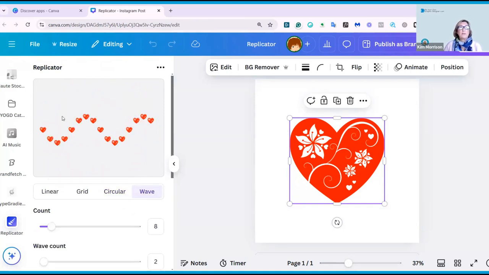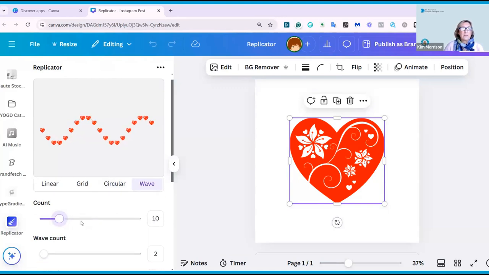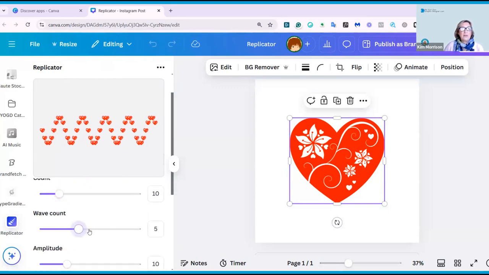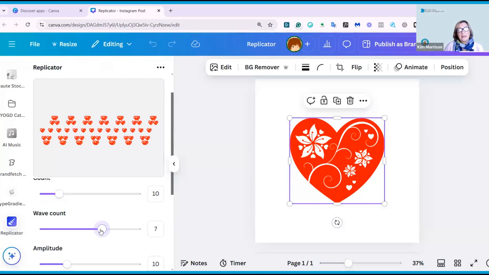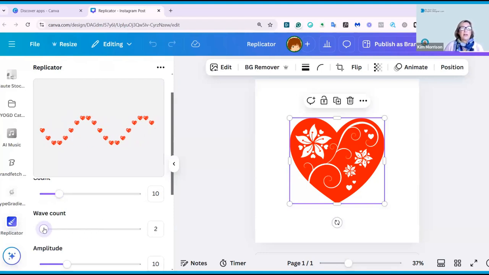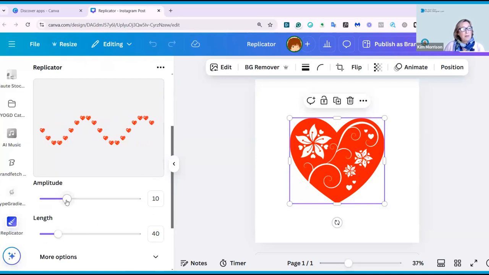I will look at the wave. I can increase the count. Increase the number of waves. Now they look very like V's. That looks quite cute. I can increase the amplitude. So that's obviously the spacing between them all. And the length.